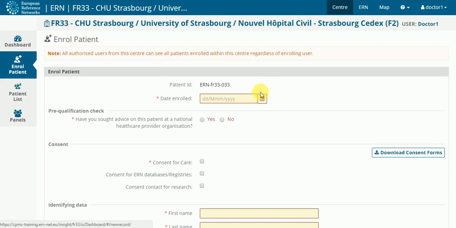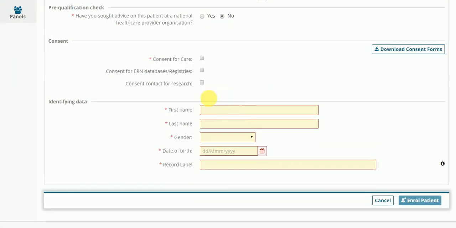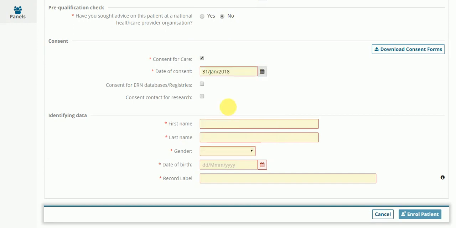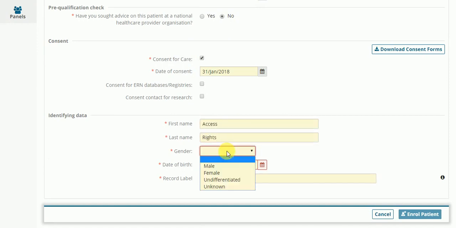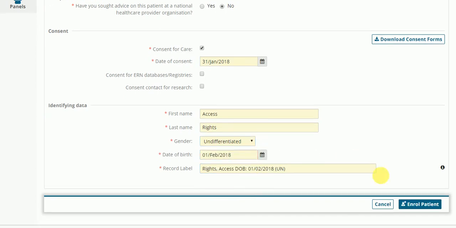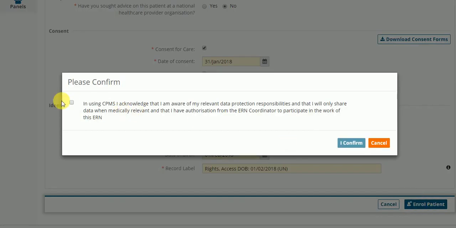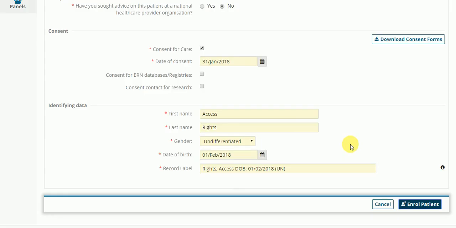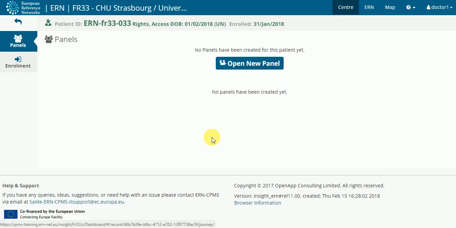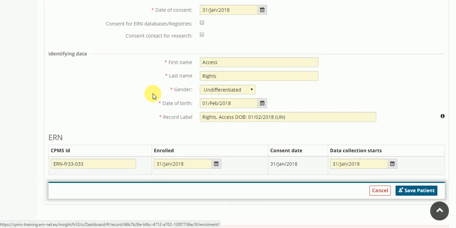I will enroll this patient here, just enter some demo data, give a consent, and this is our webinar today about the access rights, and I enroll this patient in my hospital. I can see back here when I click on the enrollment, I can see all the information on this patient, when they were enrolled, the date of the consent, and when the data collection started. And this is the CPMS ID.